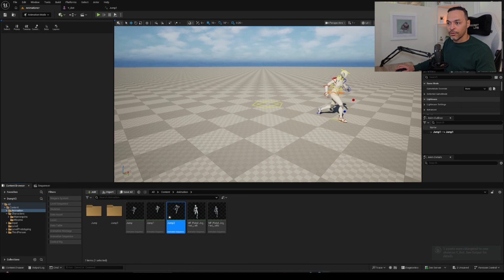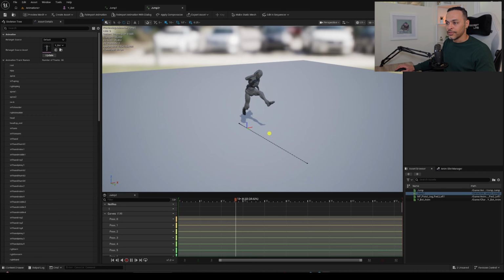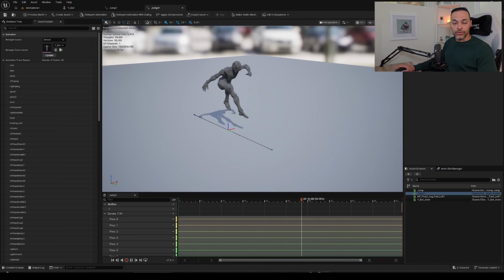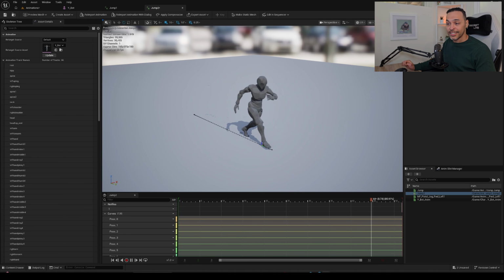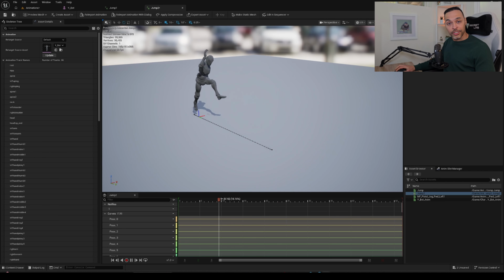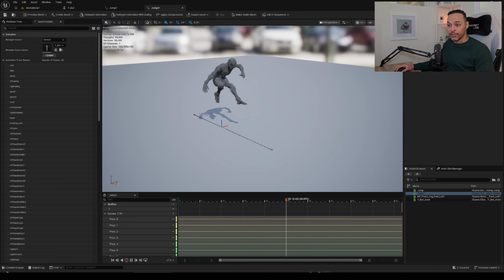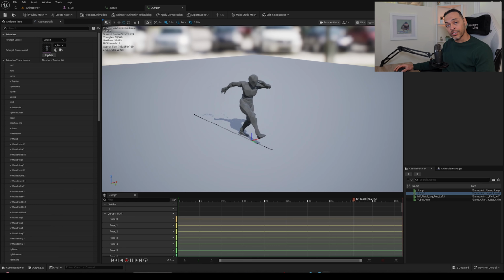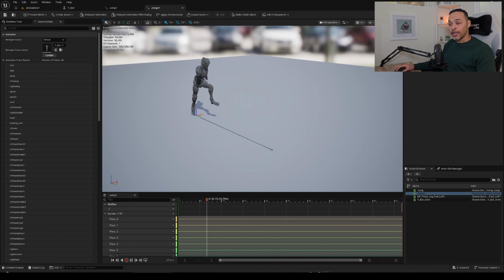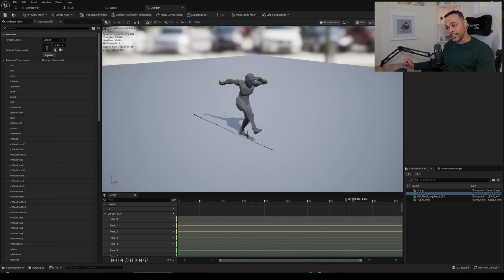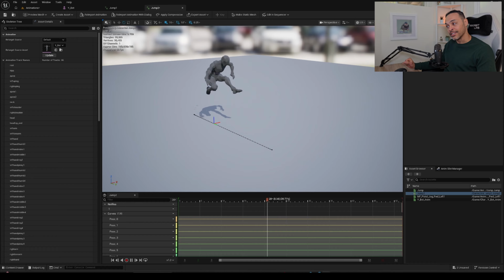If I open it now, we have the root following the character, right? It's a solution to fix the lack of root motion animation in Mixamo. But it's functional. It's going to work in your game. I tested mine. It's working good, as long as you follow your character's center of mass.